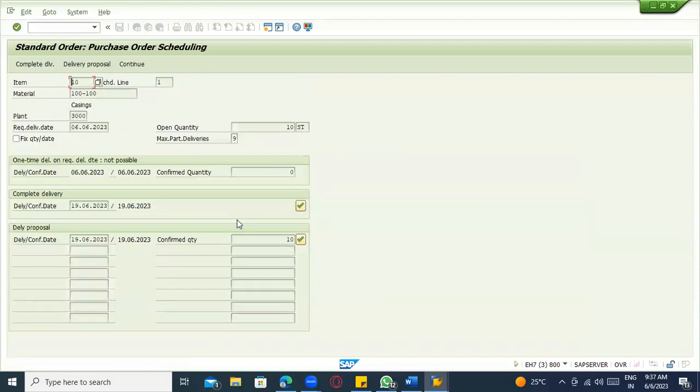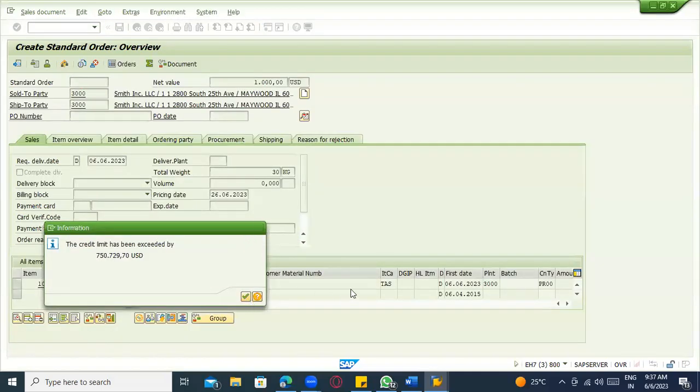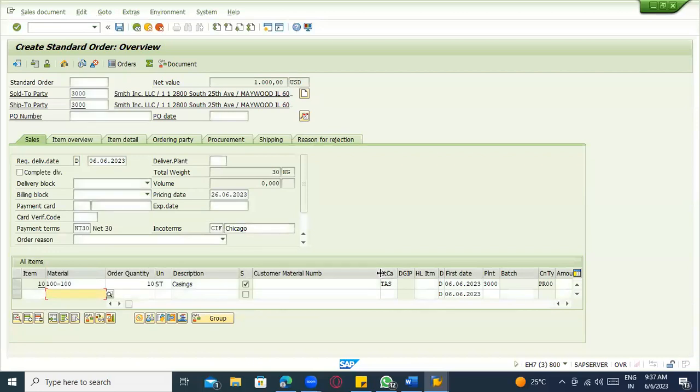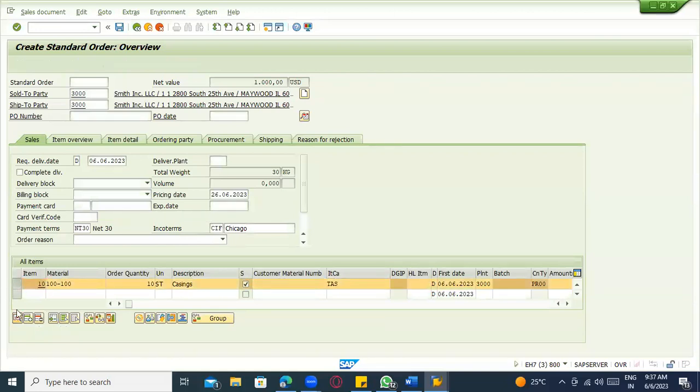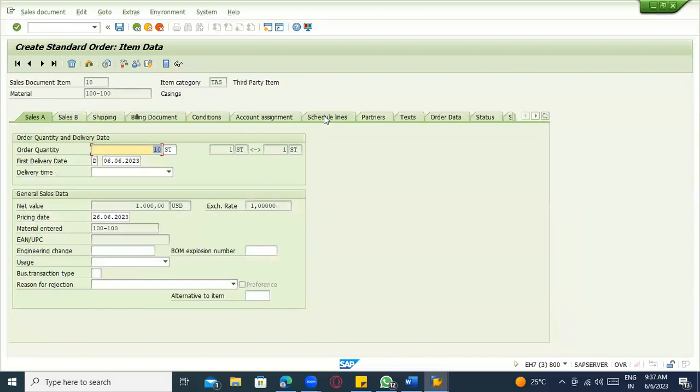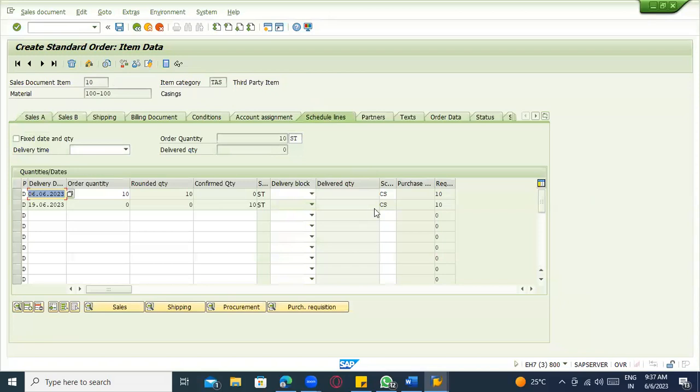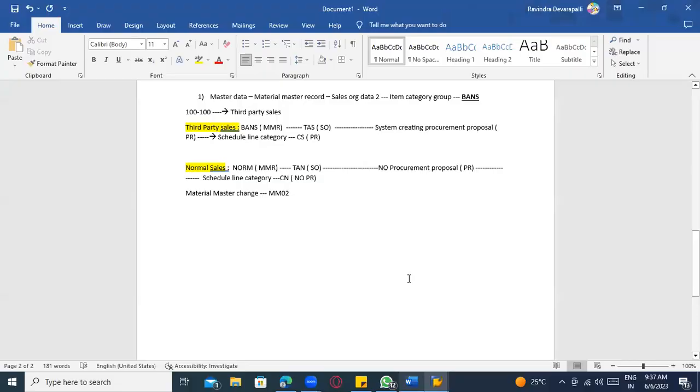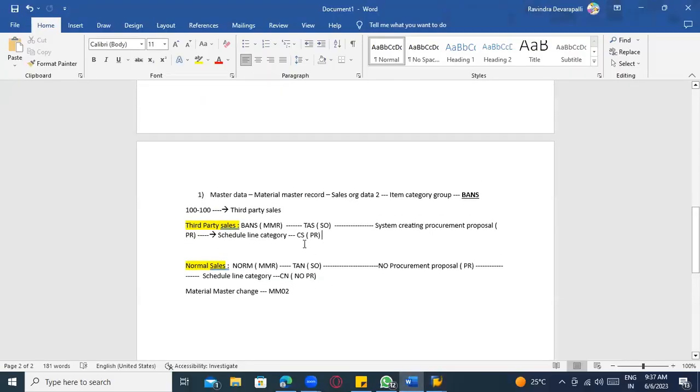While creating the sales order, what do you need to observe here? You need to observe whether the item category is TAS or not. If it is not TAS, then it is wrong, that is not third party sales. Now select the line, go to details. Then in the schedule lines you can see the schedule line category is CS. When these two match only, then the system will create the PR.